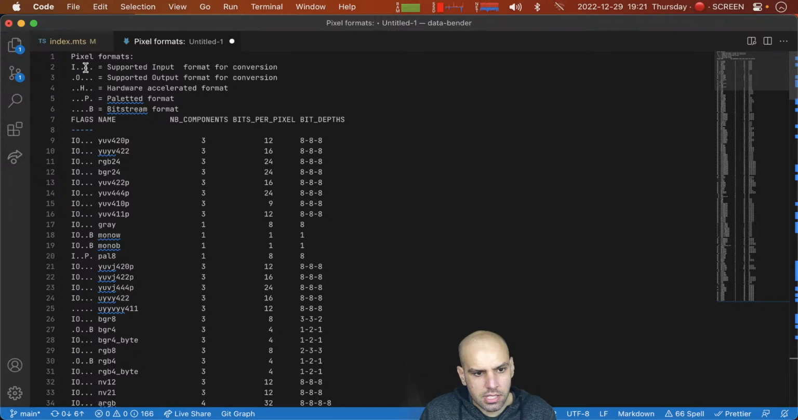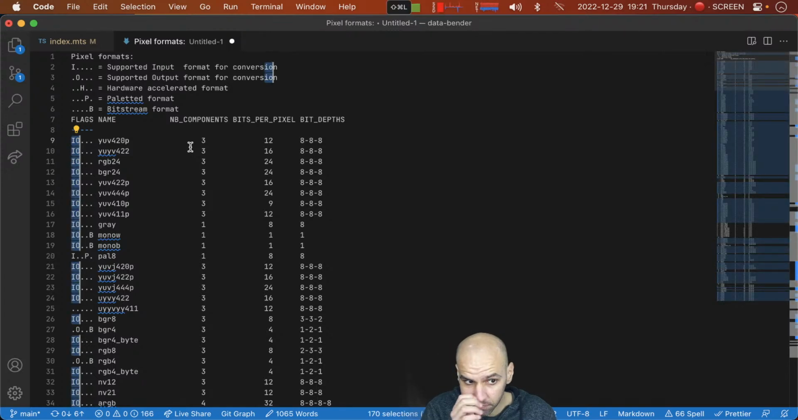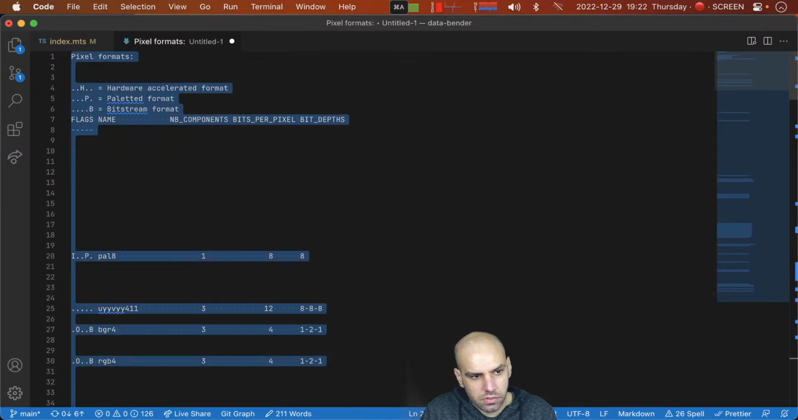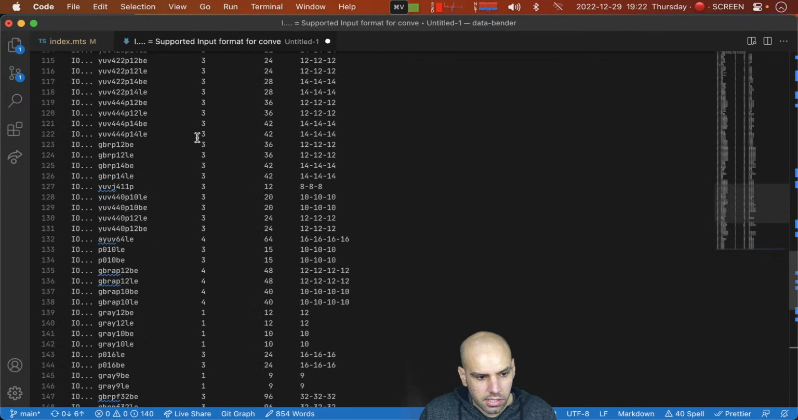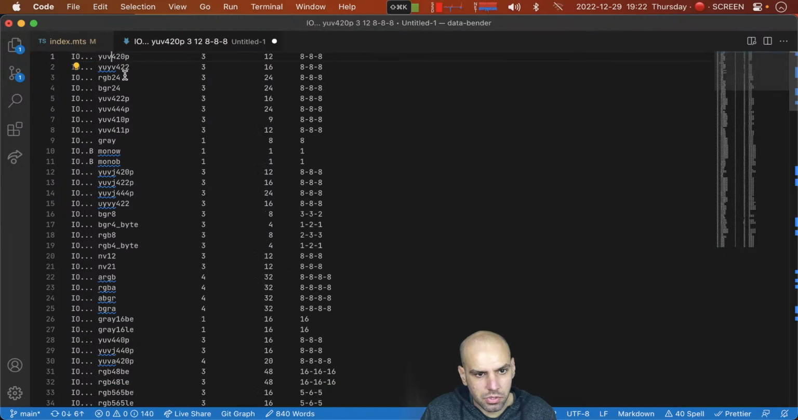So I'm only interested in formats that allow me to go in and out. So I will only find formats that have both in and out like this. I will select all the lines that have this IO, and I will go to the beginning of the line, the end of the line, cut. And then we have all the pixel formats that have input and output support. Just like that.